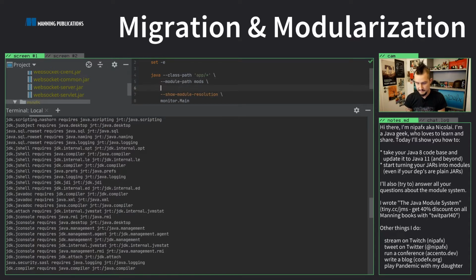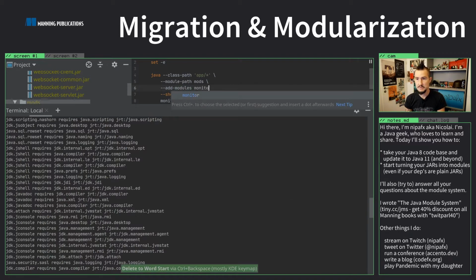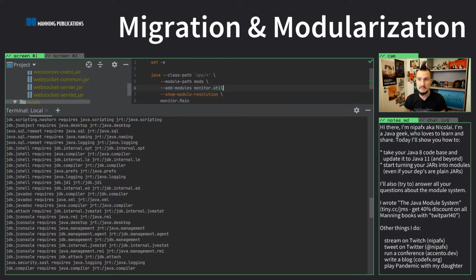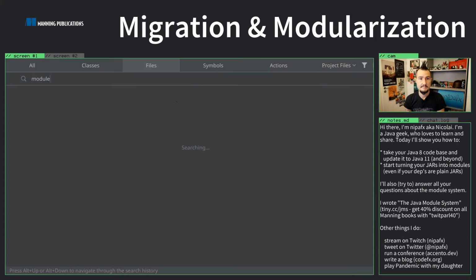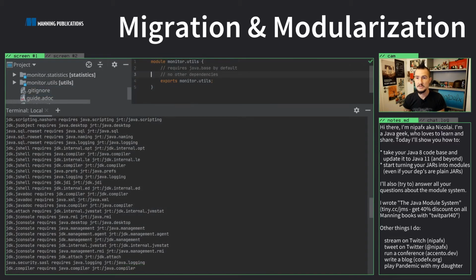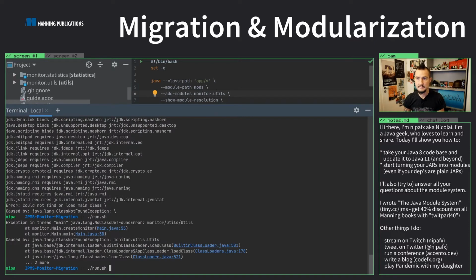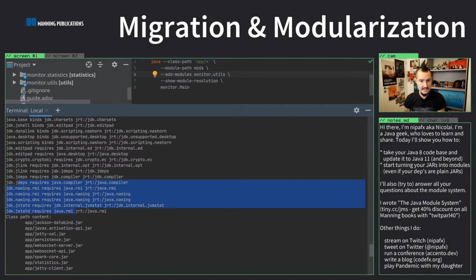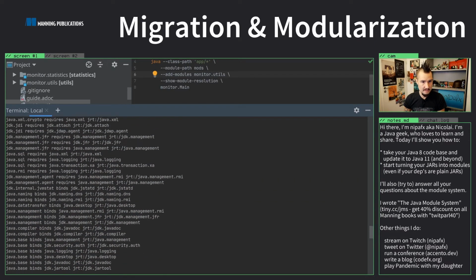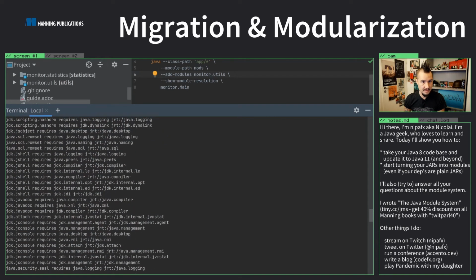We can do that. We already know how to do that with add modules. And now we use the module name, which is monitor.util or utils. Which one was it? Oh boy, this is really small now. It's utils, plural. Okay, monitor.utils. And if we do that, then we'll see the same output here, but somewhere monitor.utils should be mentioned.